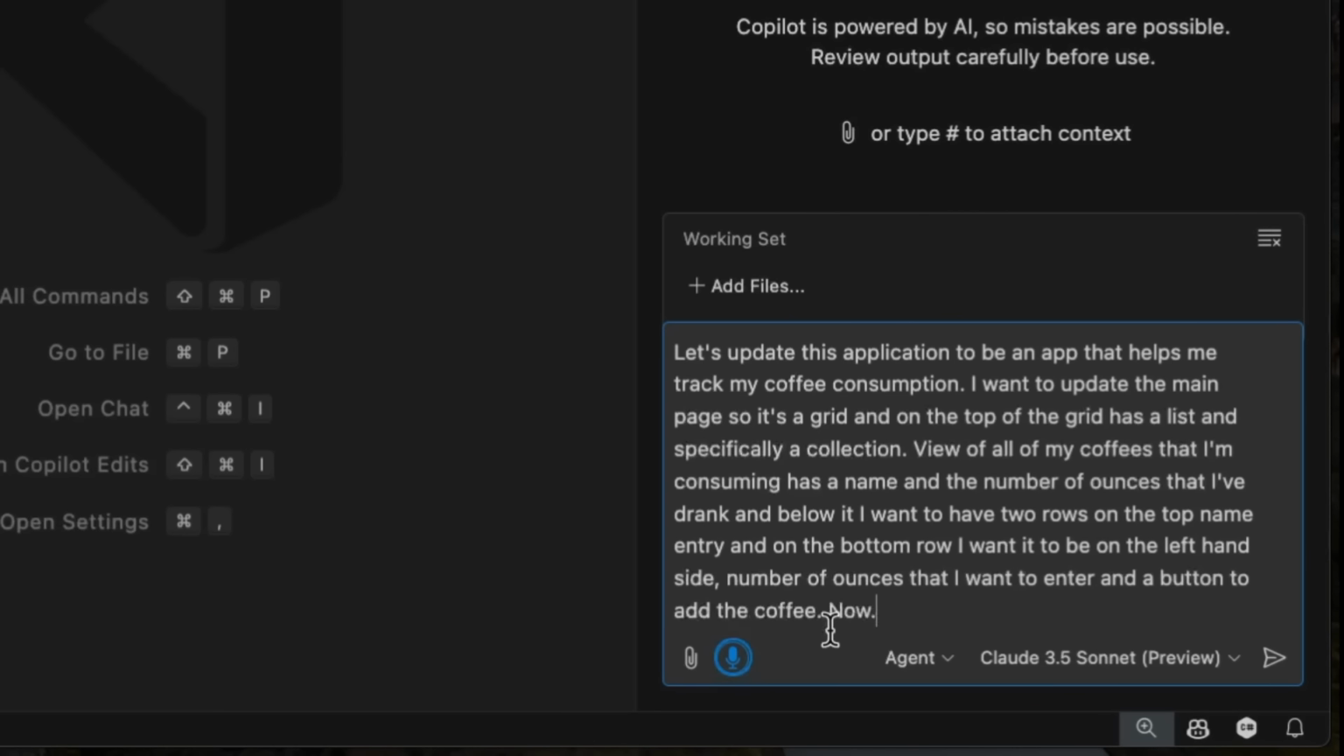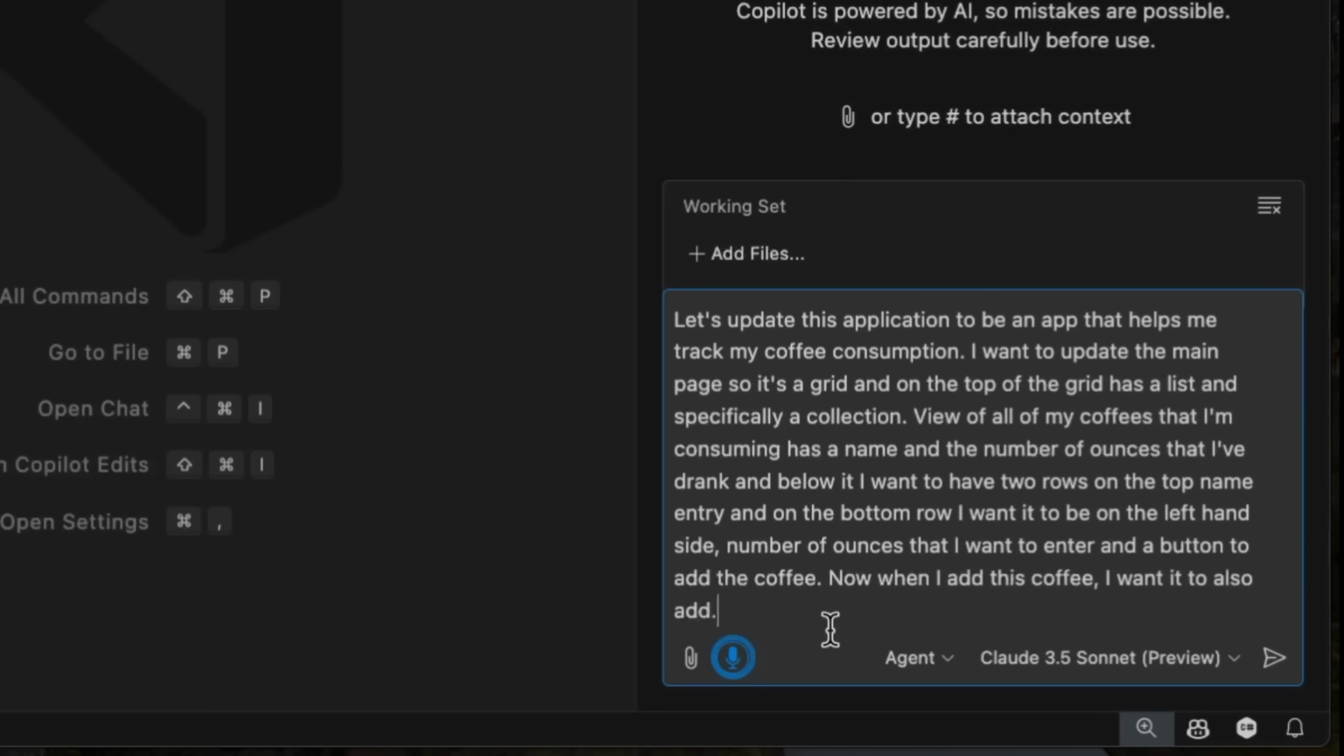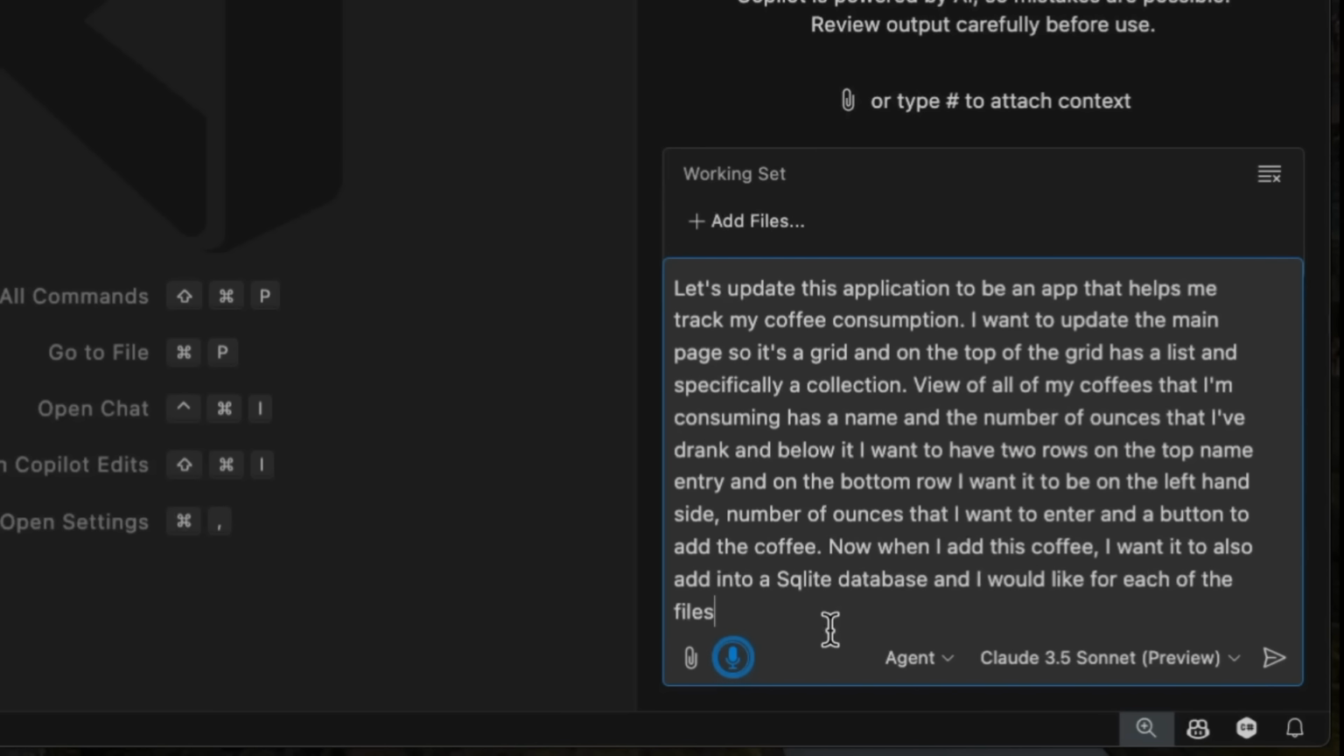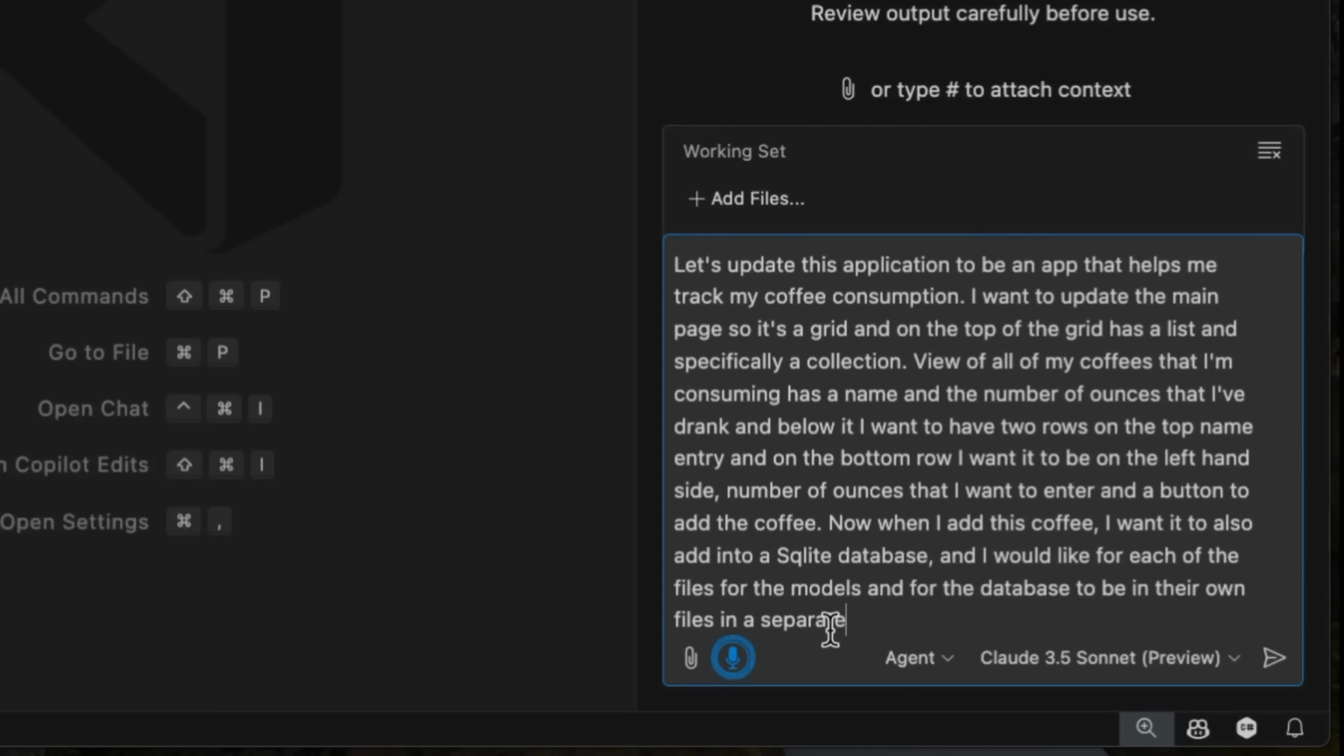Now, when I add this coffee, I want it to also add into a SQLite database. And I would like for each of the files for the models and for the database to be in their own files in a separate folder.